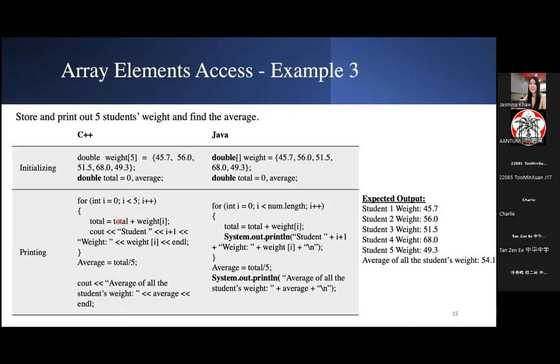So the total of the value means that we already sum up all of the value of the 5 students, and then we divide by 5. And we try to display the average of all of the students' weight. So we just display the value of the average, 54.1. If you want to look at the syntax of the Java, it's in the column here.